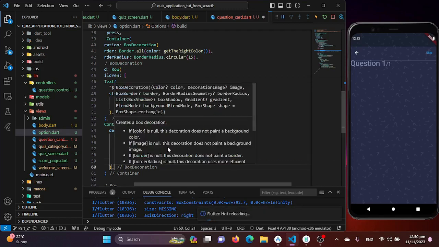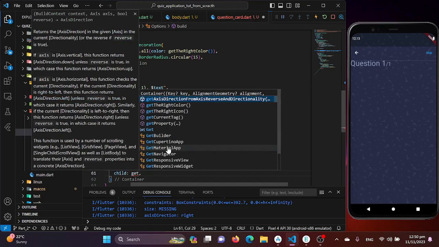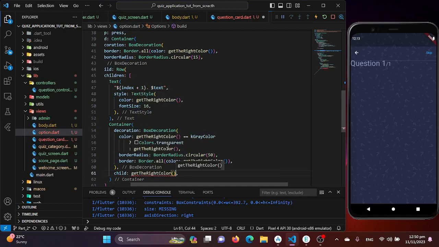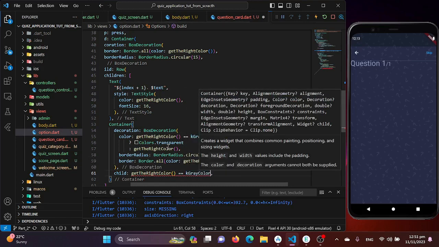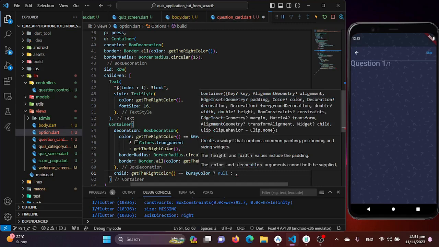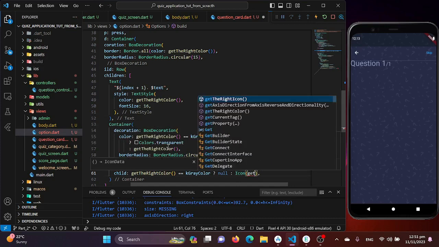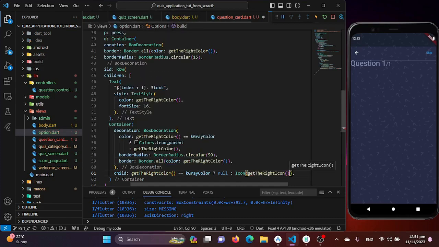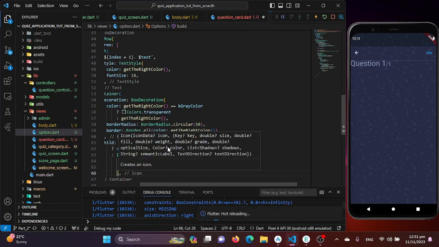So that's it. Now in the child part of our container, we will be just checking if get the right color is equal to k gray color. If it is equal to gray color, make it null, and else just make get the right icon. So basically we will be just using the get the right icon, and just make the size of icon 16. So that's it, I'll be just saving this.